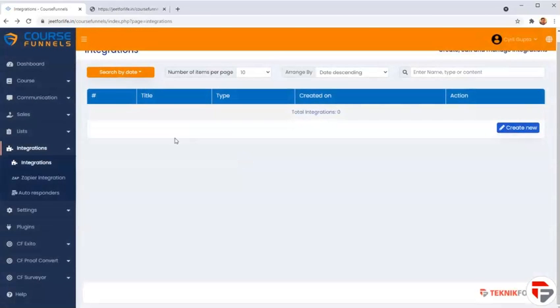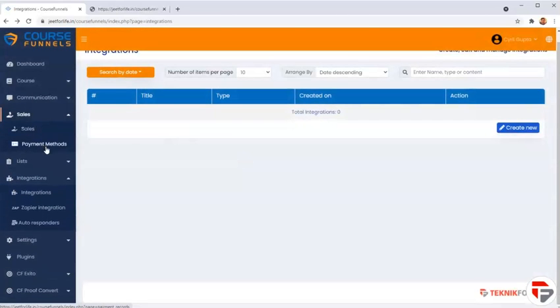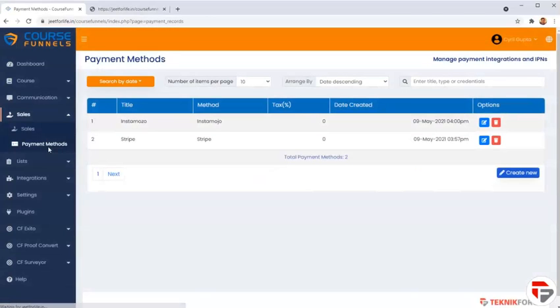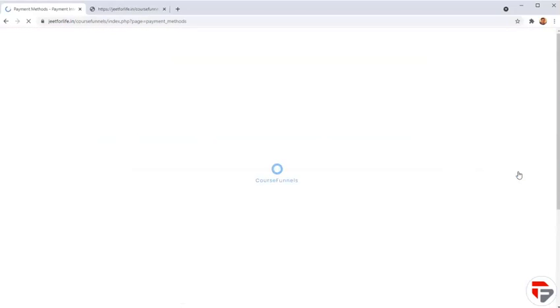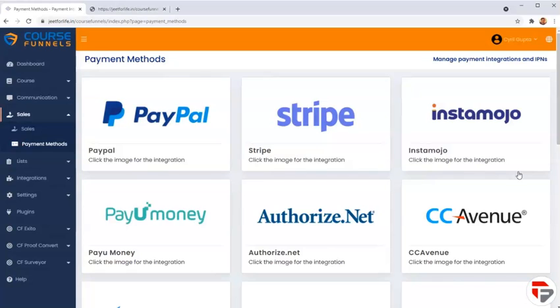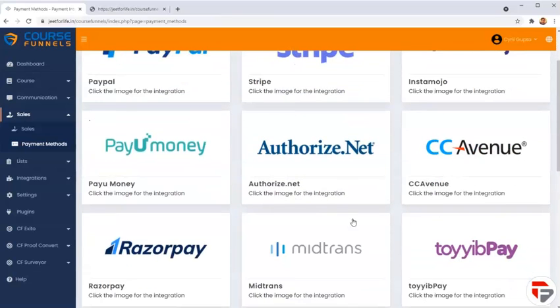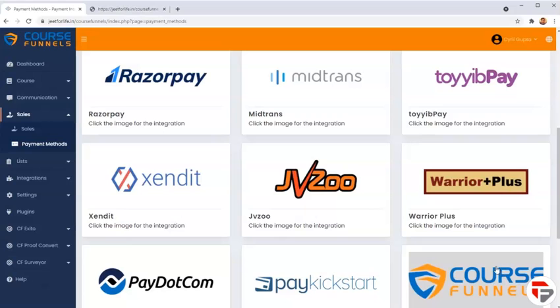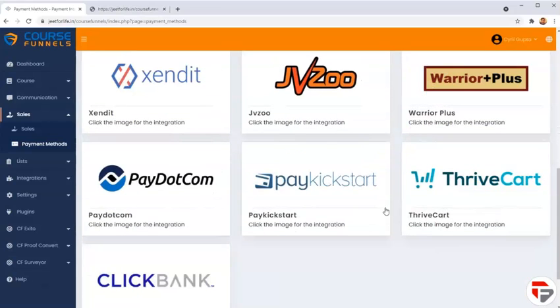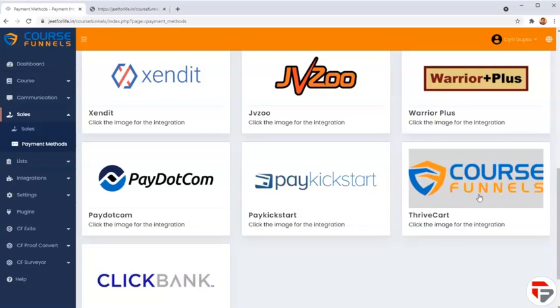You can get quite easy summaries that will tell you exactly how your courses are doing and who's buying your courses. And again, we have a huge number of payment integrations inside of CourseFunnels. So click on payment methods and you will see the integrations that you already have. And to integrate it with another payment system, click on create new, and you will find integrations with all the prime payment gateways, the credit card gateways, and even the affiliate cart systems.